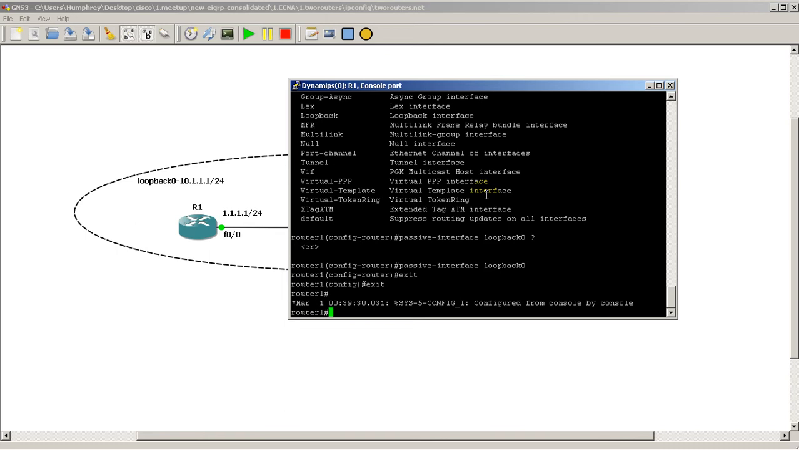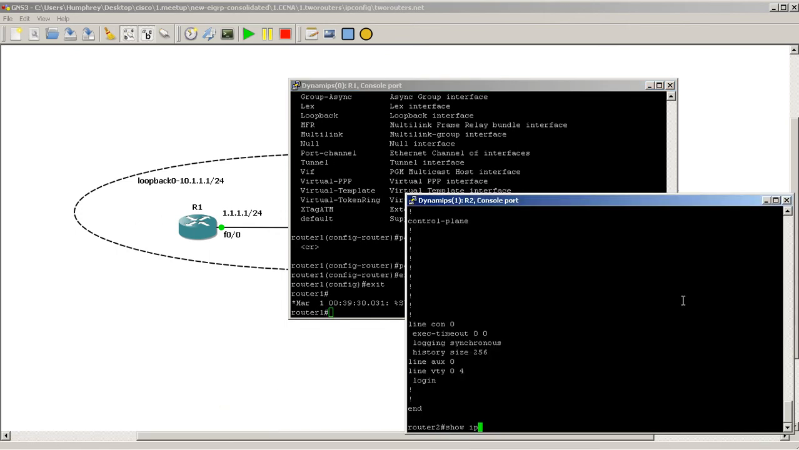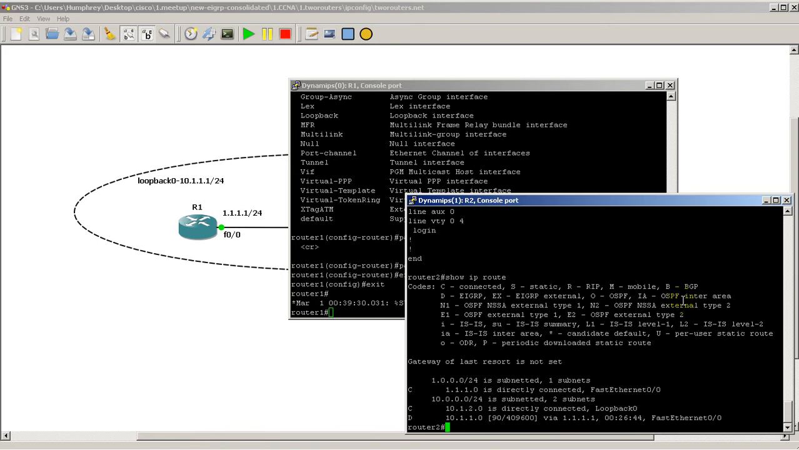And you can also see that if we go on router 2, do show ip route, we still have the route going to this loopback. So it turns off the hellos, but yet it still keeps this network in EIGRP. So router 1 is still advertising this out and telling the neighbors about it.